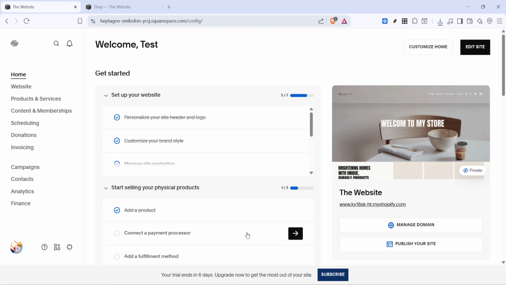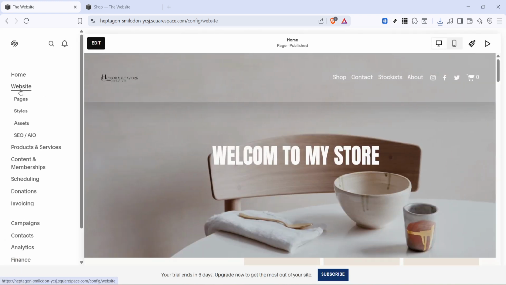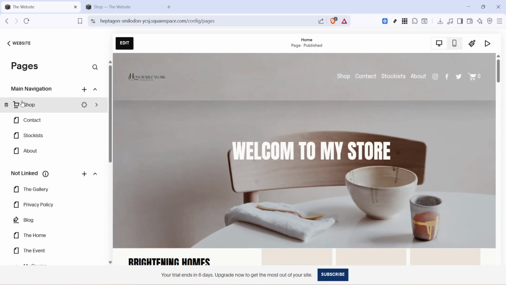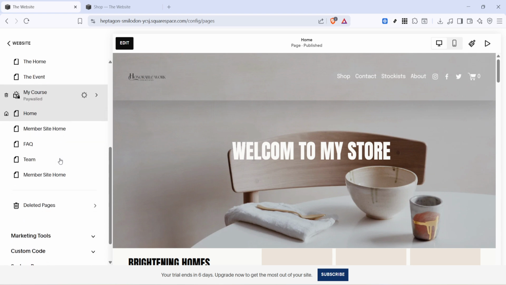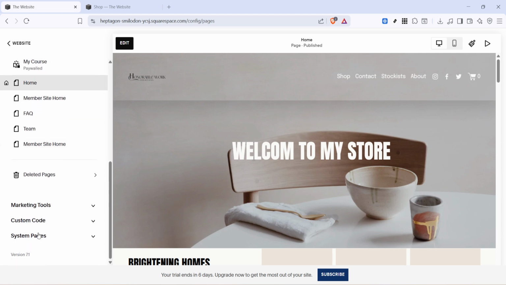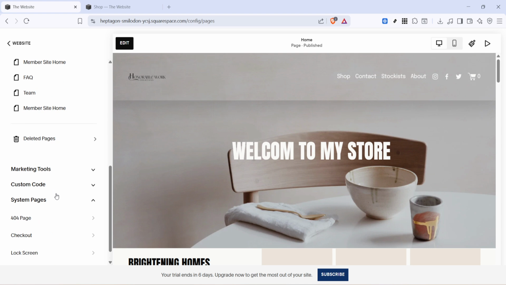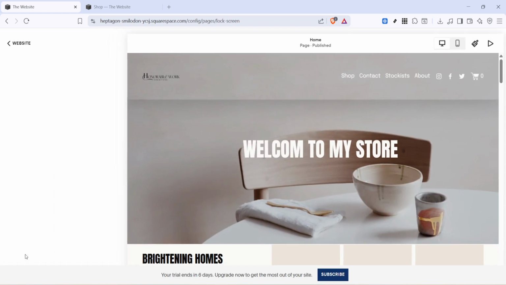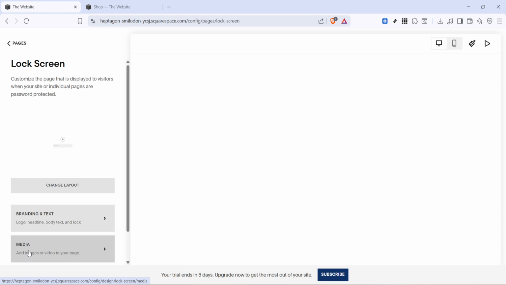branding and visual style. Start by opening your Squarespace dashboard and clicking on Website. This is where the main structure and design settings for your site are managed. From there, click on Pages so you can access the full list of your site's pages and special page settings. Once you're in Pages, look for System Pages and click into that section. System Pages includes pages that Squarespace generates for special purposes like error pages, checkout pages, and in this case, the password protected lock screen. Inside that section, click on Lock Screen to open the settings for your password protected page.